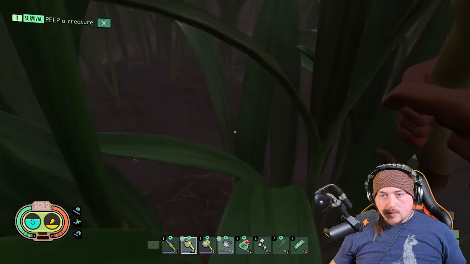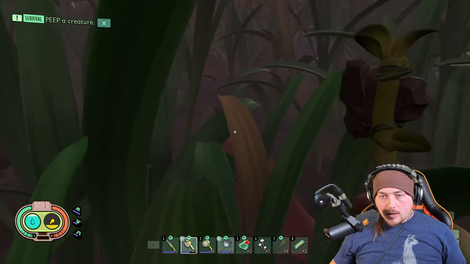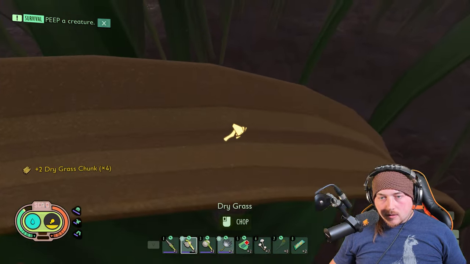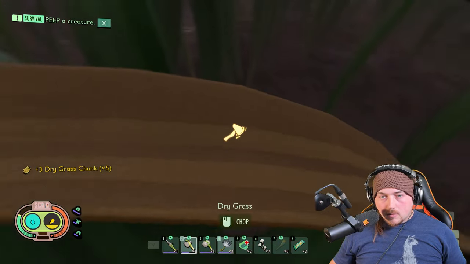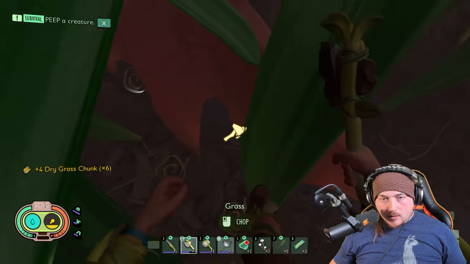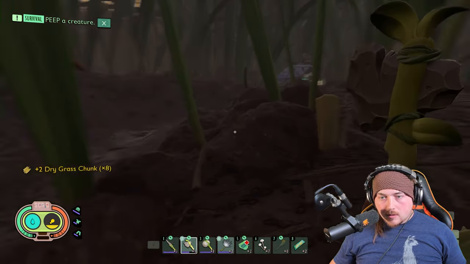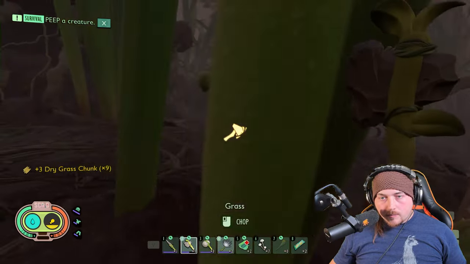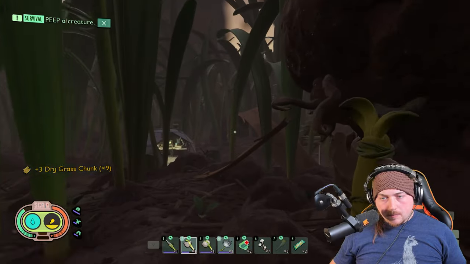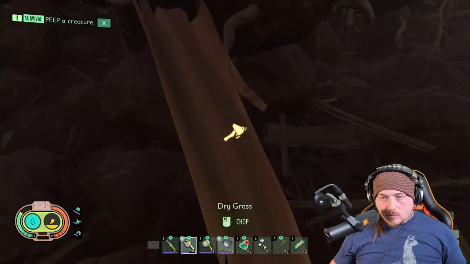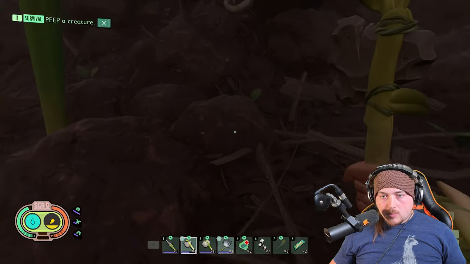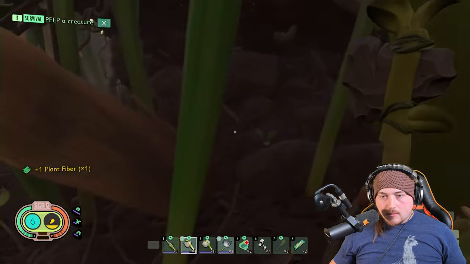Let's jump to these. Heck yeah, man. All right, let's grab the dry grass. There we go. That was dry, right? There it was. Be another staircase on this side. Oh, we just broke that and we didn't get anything? What the heck, man?